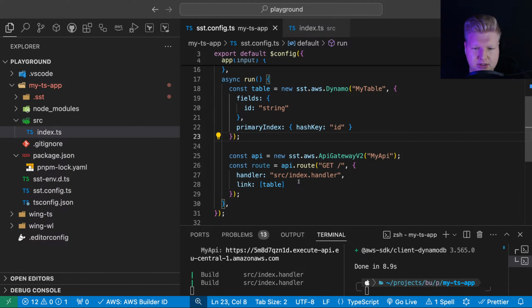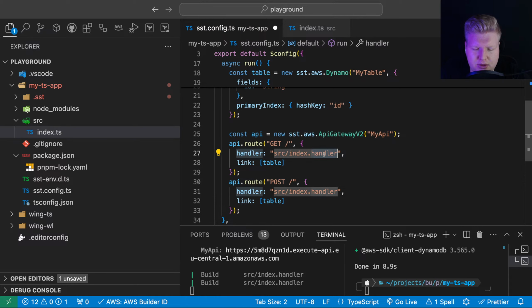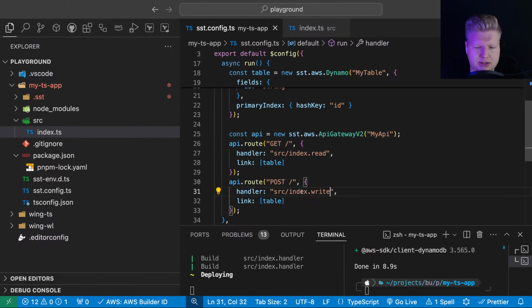And next thing you want to do is you want to have two routes. One is get, one is going to be post, and we don't need to store it in a variable anymore. And we can go do read, write, and let's deploy it and let's see.